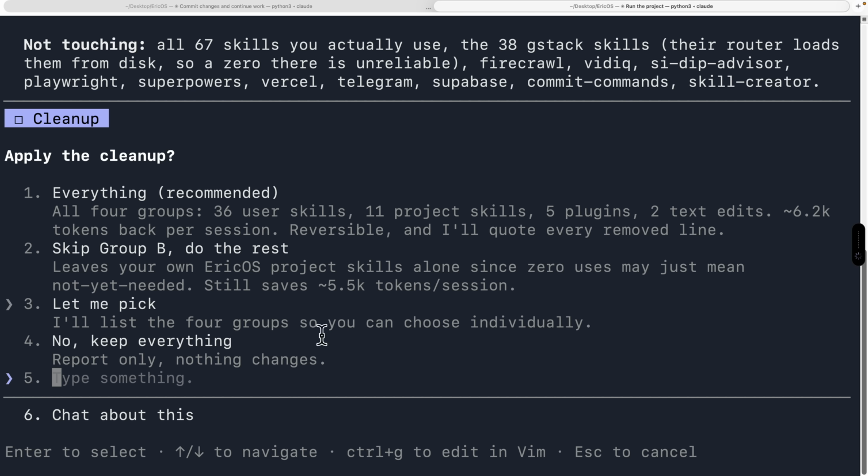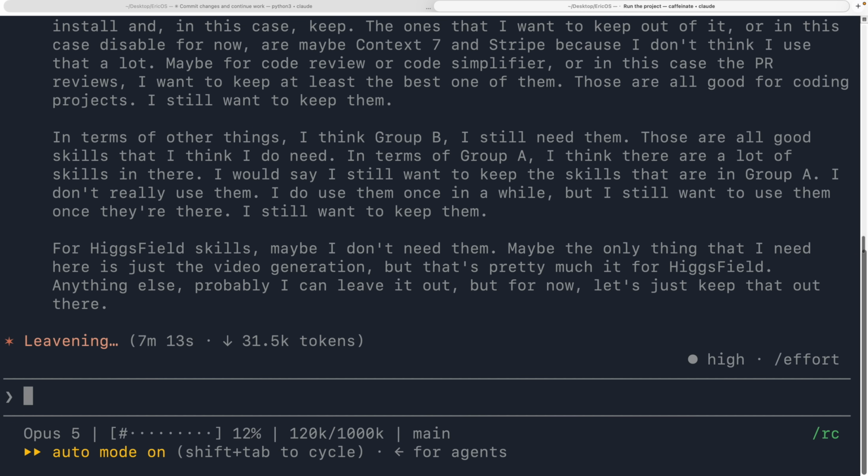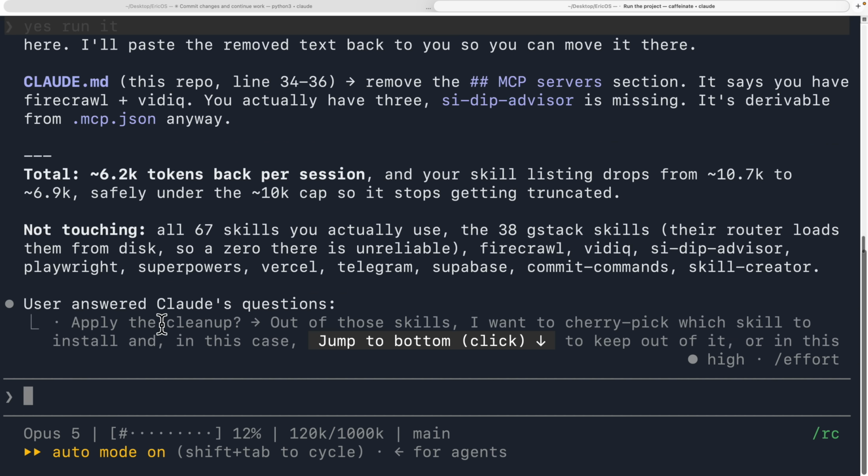So what we can do here is cherry pick, and I'm just going to submit that, and have Claude here figure out, based on what I just said, what to stay and what not to stay.